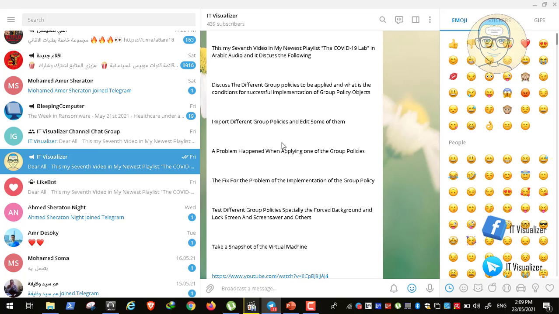The same organizational unit can contain, for example, a computer object. So you need to define which organizational unit the group policy will be applied to and to which object in this organizational unit. The organizational unit can contain users, computers, groups, and so on.